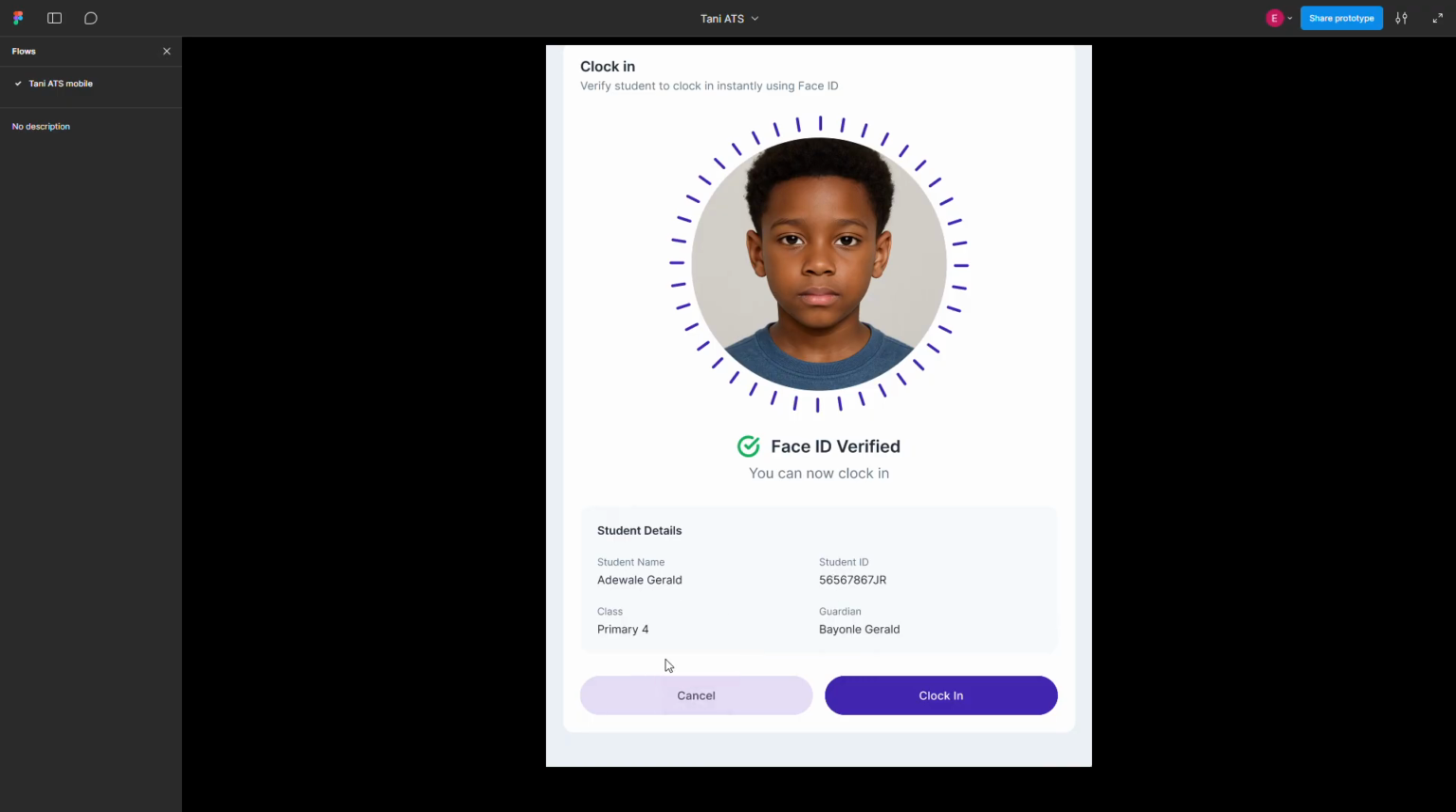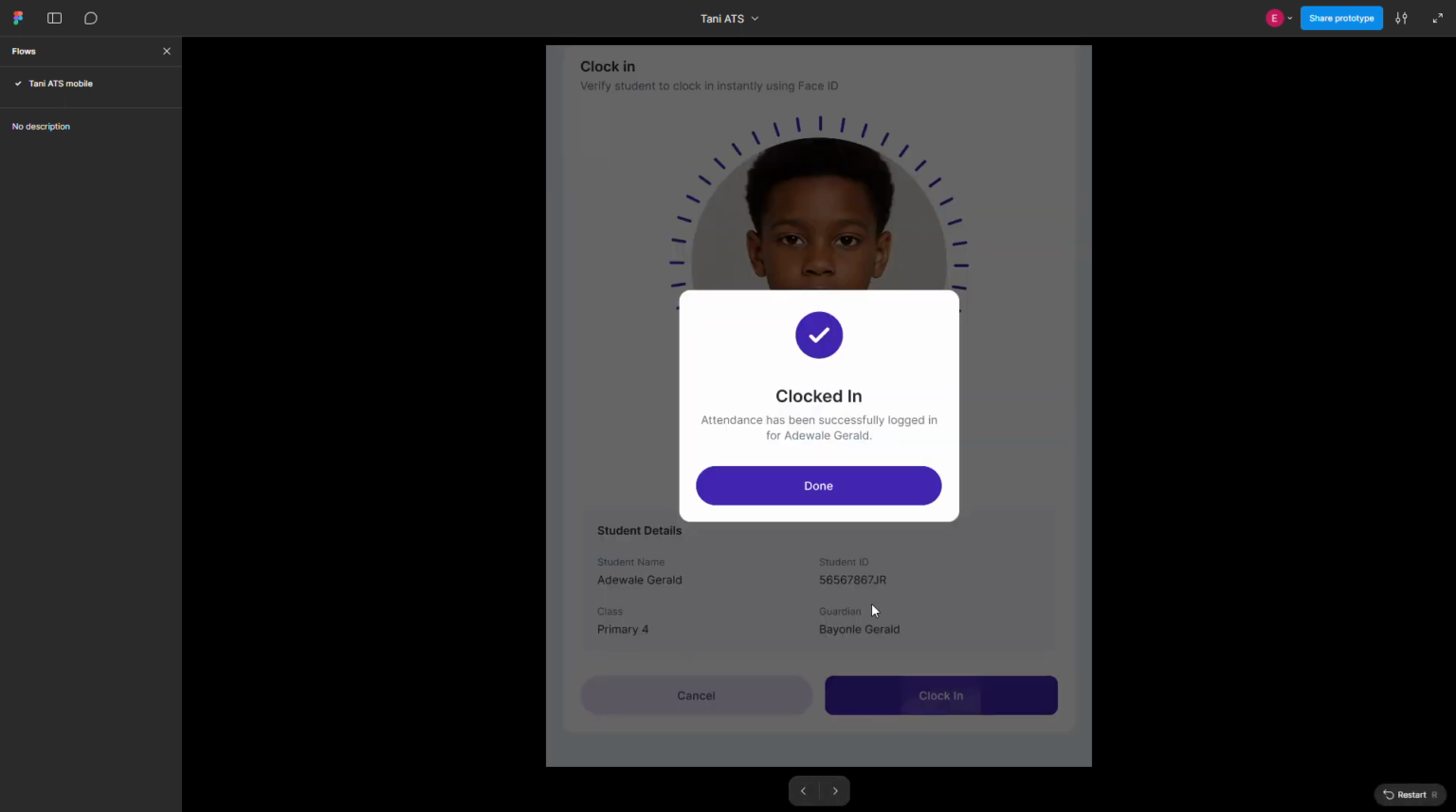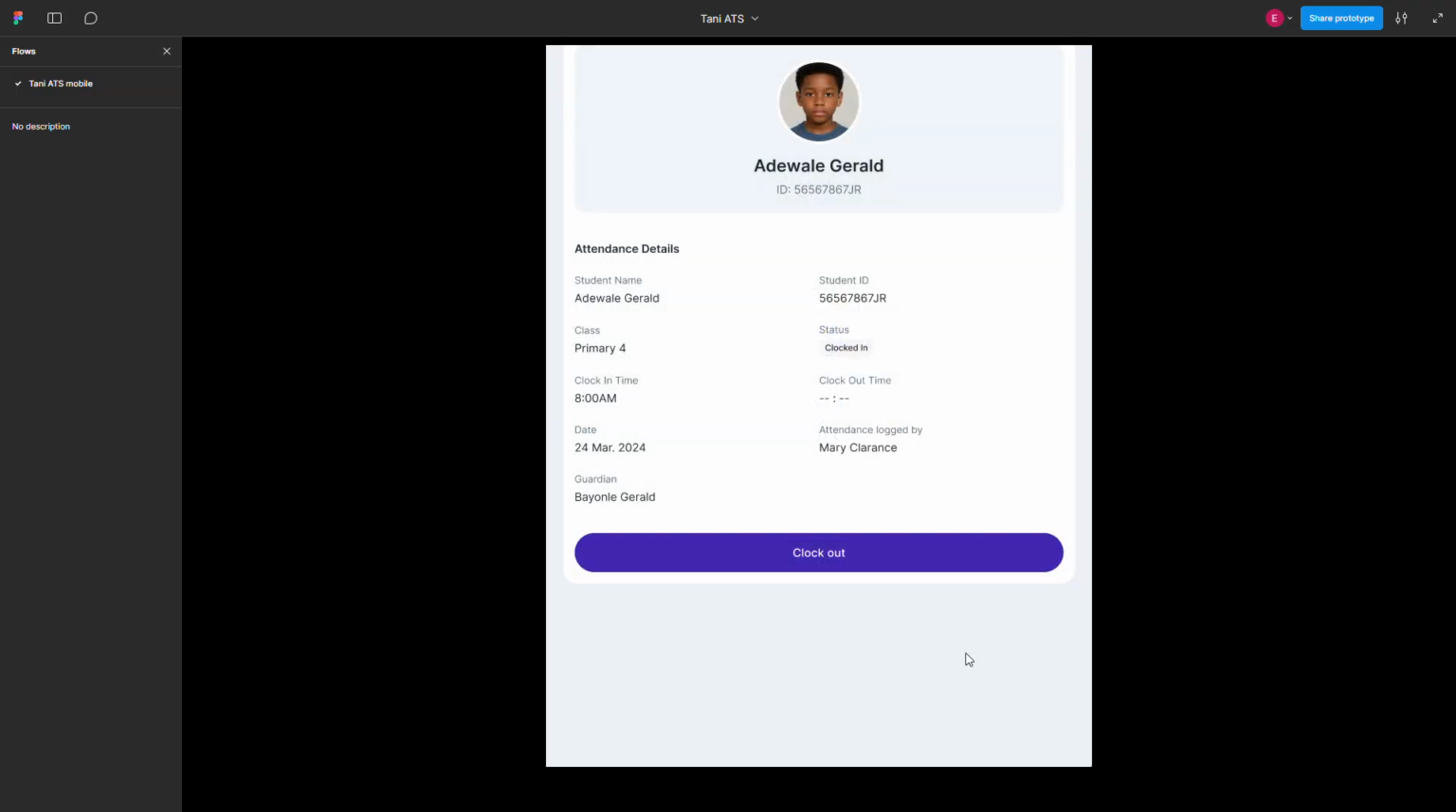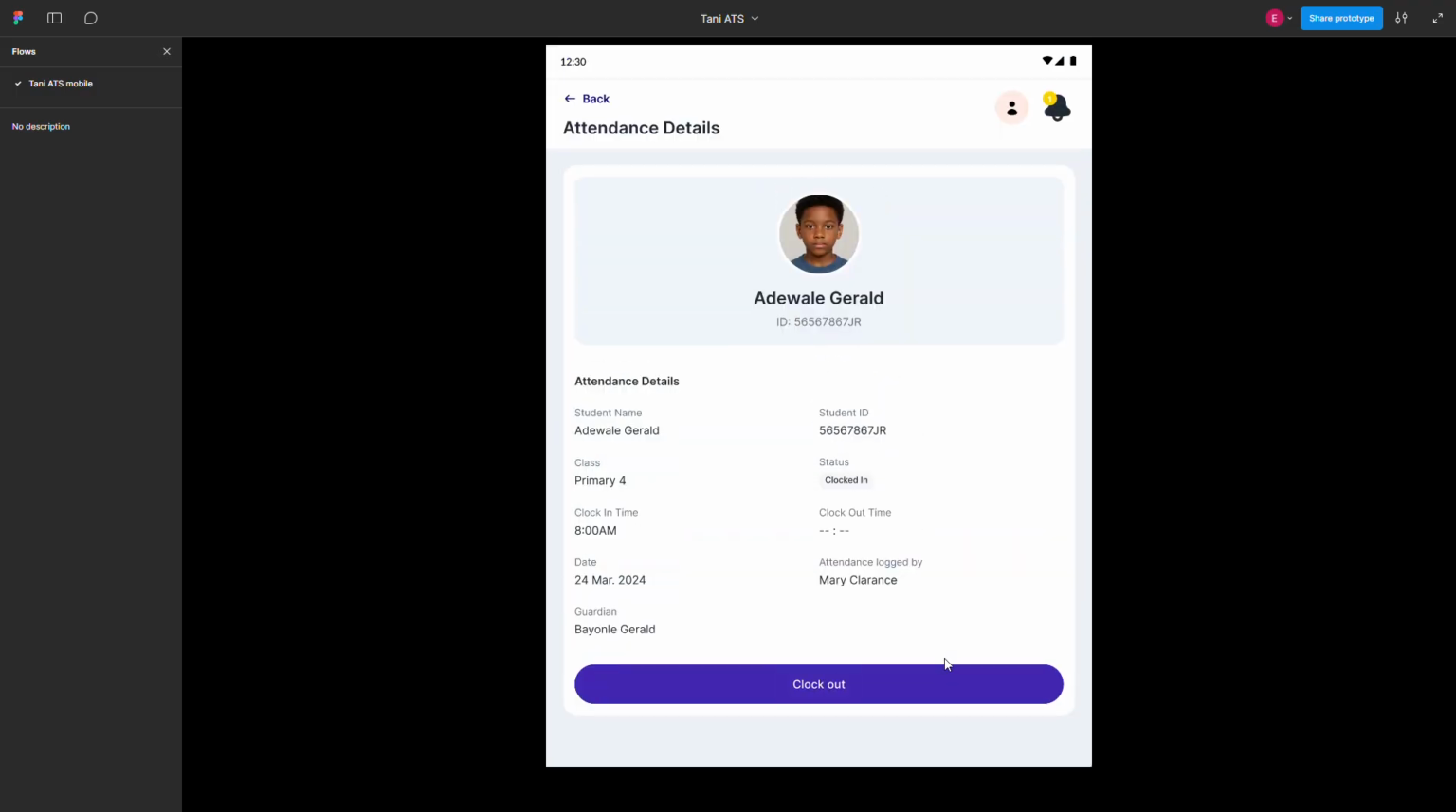This is the student ID, this is his class, and this is his guardian. So when we click on clock in, the student's data is going to be saved as clocked in. The guardian is going to receive a notification that that child has been clocked in, from wherever they are.